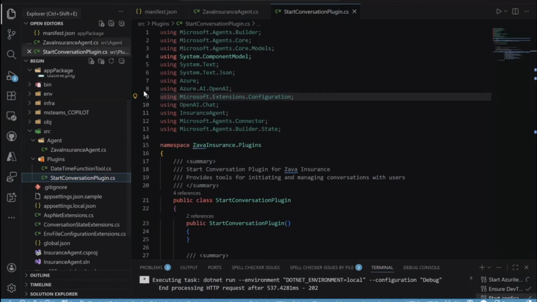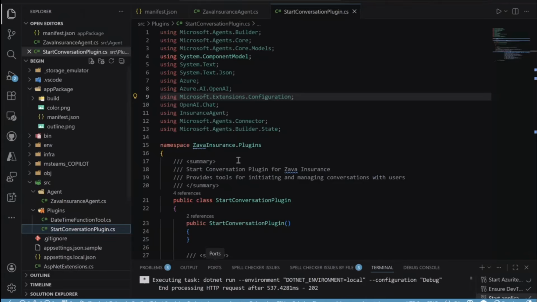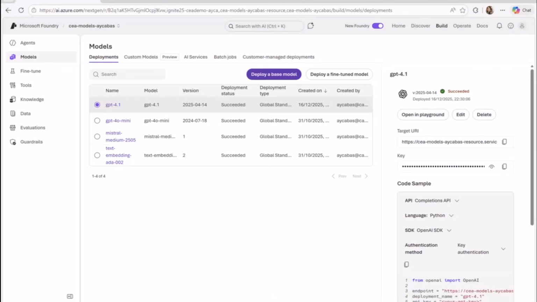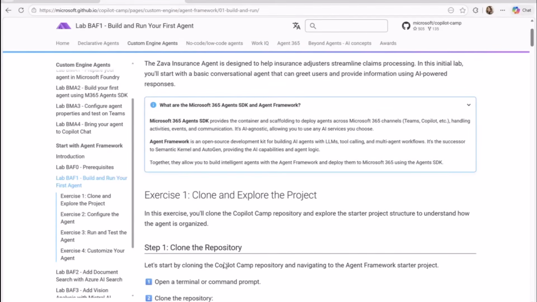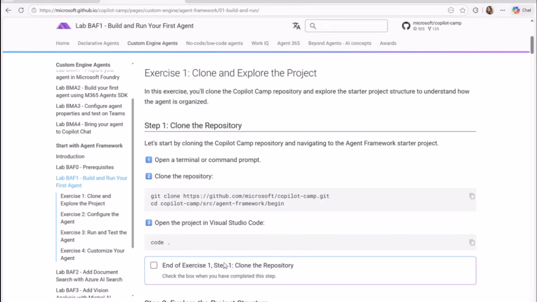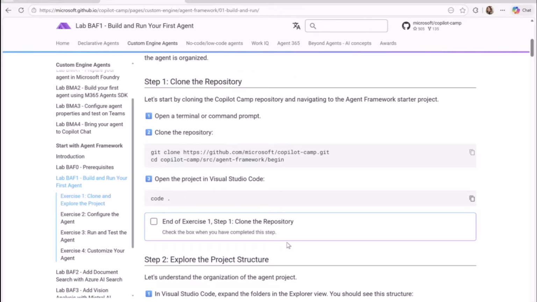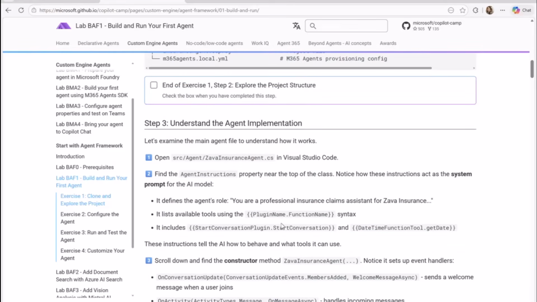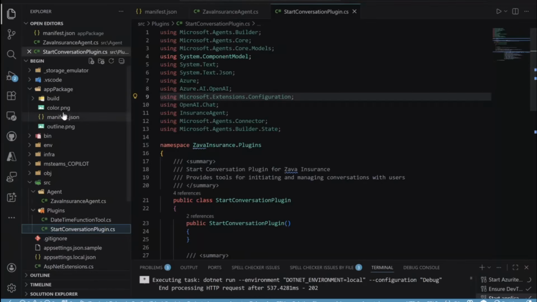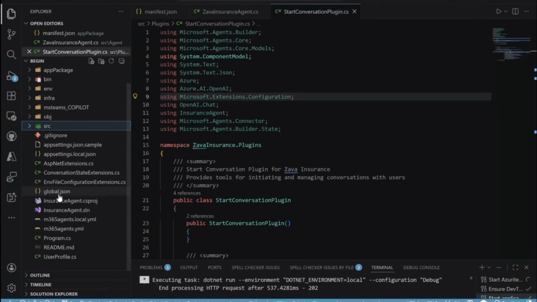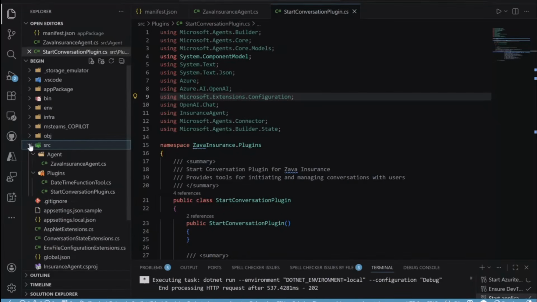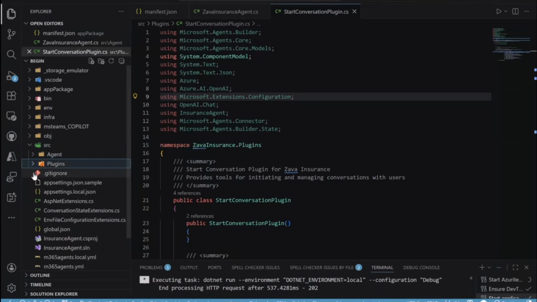First of all, if you get started with our labs, you will see that, okay, let me go back a step and show you what is expected in the first exercise. In the first exercise, you are actually expected to clone the repo and start with the begin source code. In the begin source code, I will quickly show you what we have. So this is basically our source code. I know that it looks like we have a lot going on, but actually this is a very basic setup of an agent. We just have an agent folder and plugins folder.